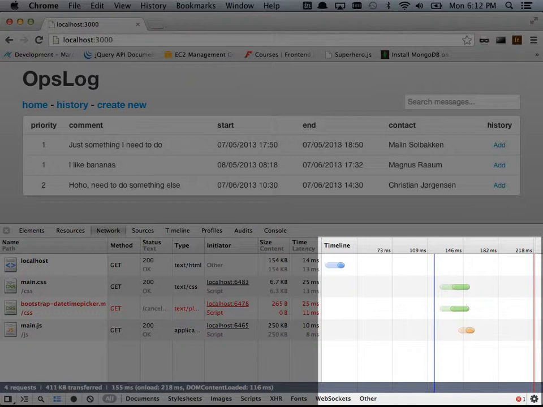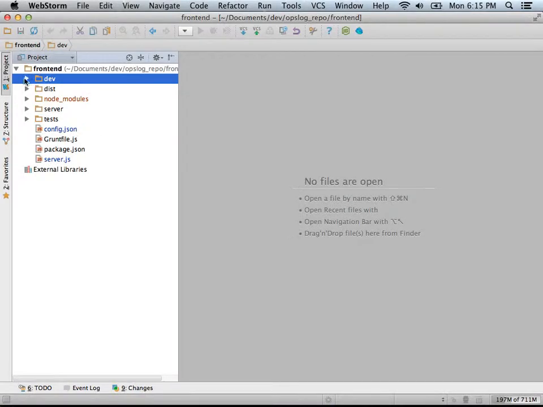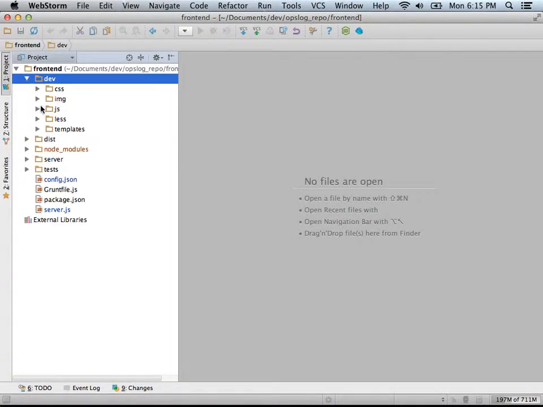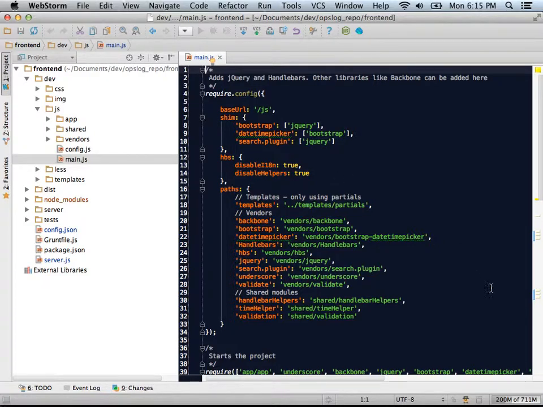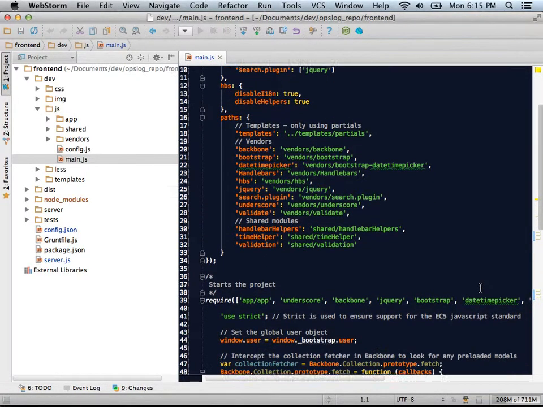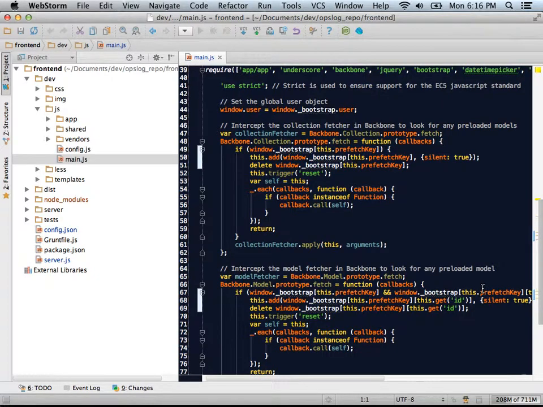To make this generic and easy to use, I overrode a couple of Backbone methods, the model and the collection fetch method. Backbone uses a fetch method both on the collection and the individual models to get data from the server. Since we already have the data, we can do an extra check before we contact the server. If it's there, we use the bootstrap data instead.